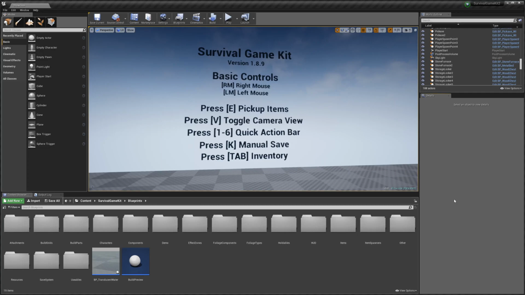Hey guys, today I'm going to be showing you how to add new equipment slots to Survival Game Kit. Something to keep in mind with this video is this is on version 1.8.9. If you have an older version, the process will be different, but if you follow the DIY guide that I'll link in the description, it will show you how to update your equipment system to this version. If you're using a newer version than this, so if it's above 1.8.9, then you can follow this video as well.